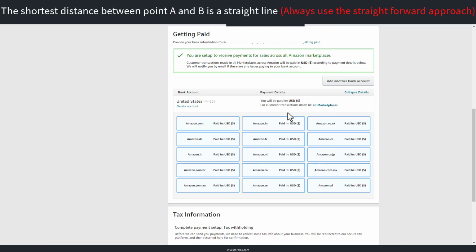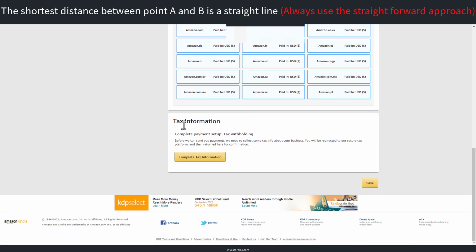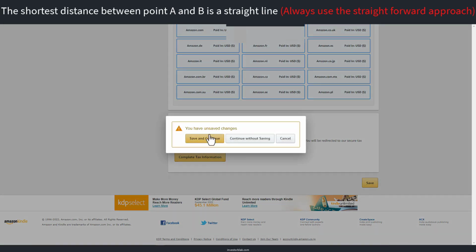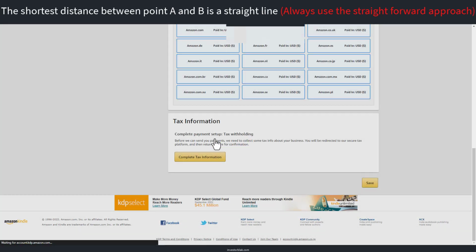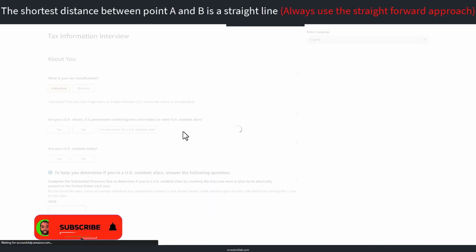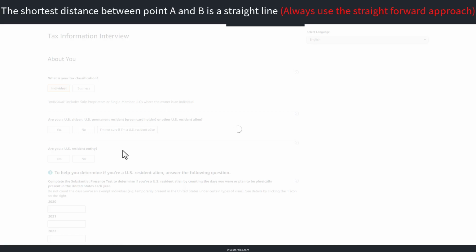So after you must have added your account details, the next one is to scroll down and you're going to see this section that says tax information. What you need to do is to click on complete tax information, click on save and continue, then it's going to take you to another page where you have to fill in some tax details. So if you're a US citizen, you need to give them your tax ID and stuff like that, but if you're a Nigerian like myself, this is the way to go about it guys.